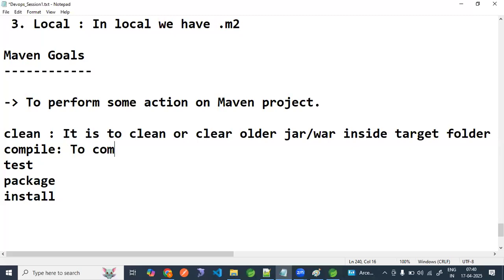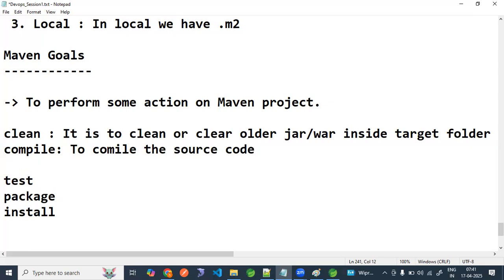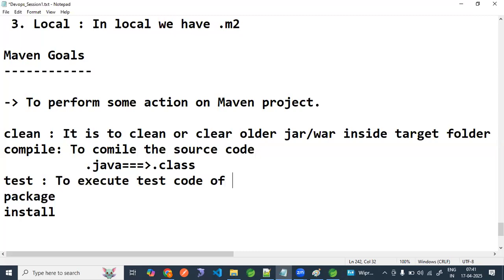Compilation, you know, right? It compiles the source code that we are writing. In short, your .java class is converted into a .class binary file by compilation. Then only it is created, otherwise there will be an error. What is the main purpose of test? To execute your test code, the test code of whatever application we are developing.